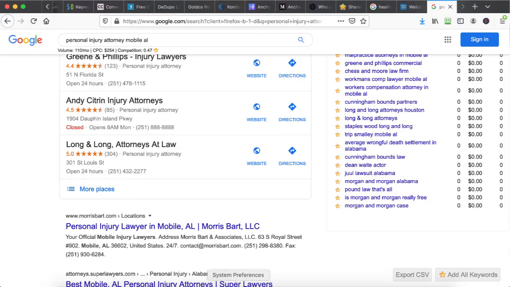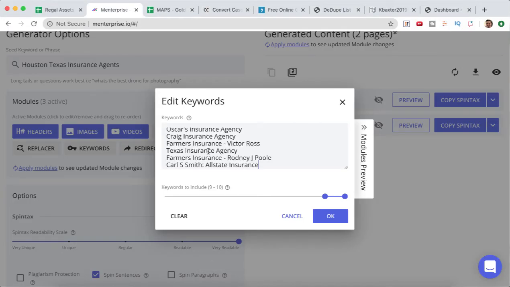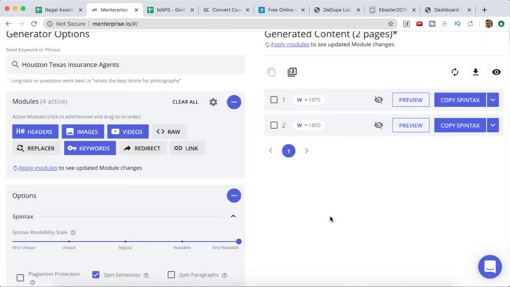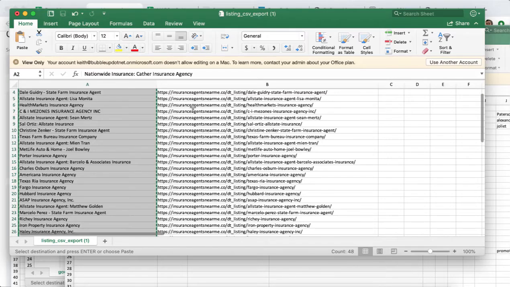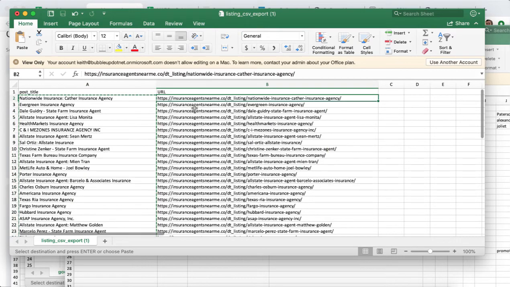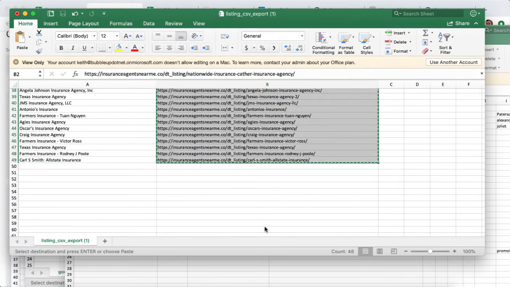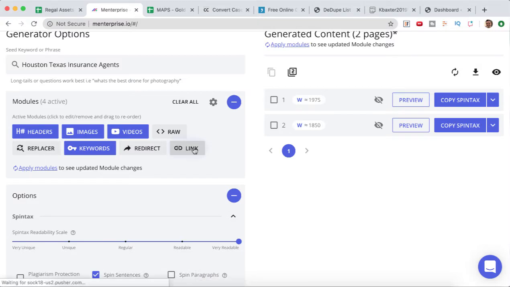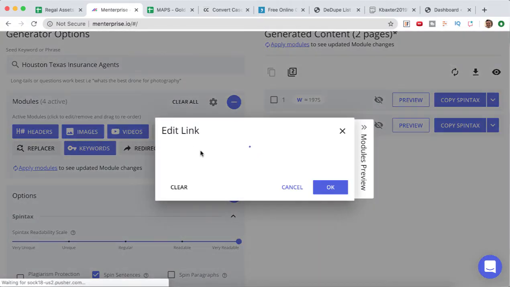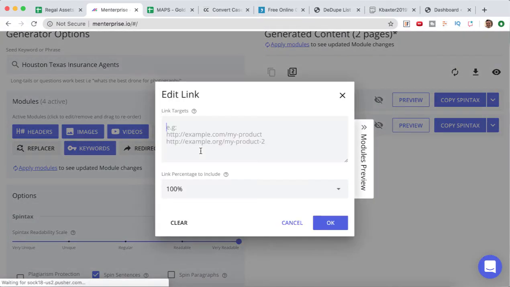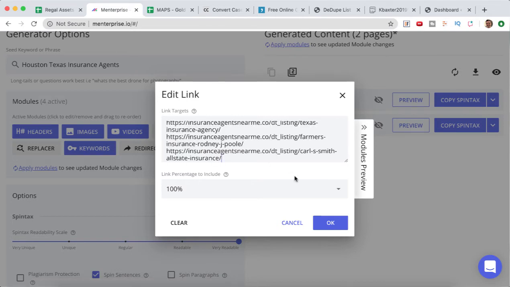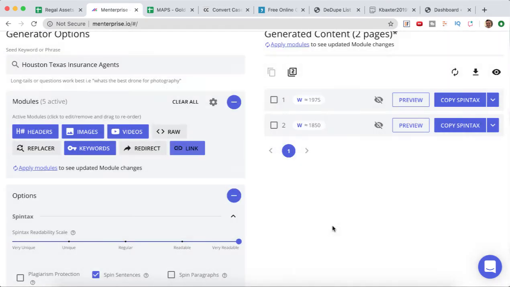Let's get back there. Okay, so we're going to input all of these. We're going to include 9 to 10 per article, and we'll say OK. Next thing that we'll do is we will take all the links from the site, and we will import these into the article. We're not going to use the redirect because the site building system that we're using has a redirect built into it. We're going to go ahead and say OK there.